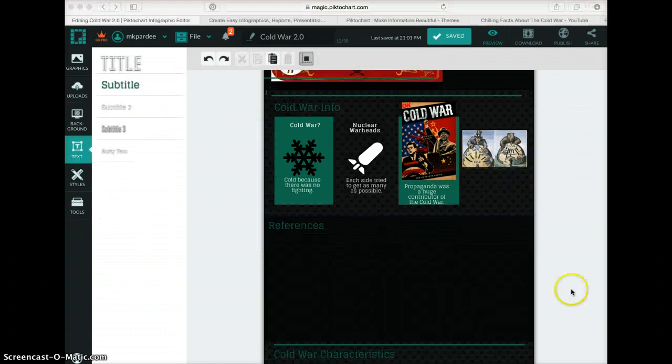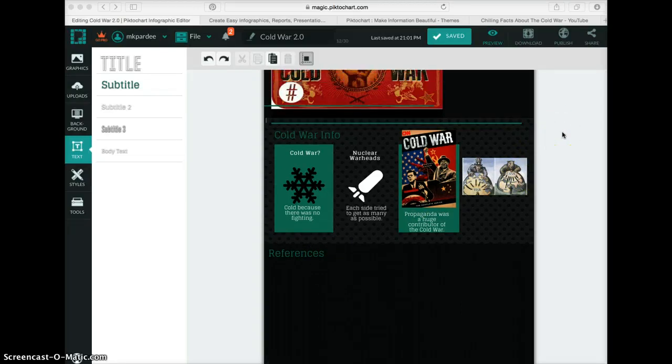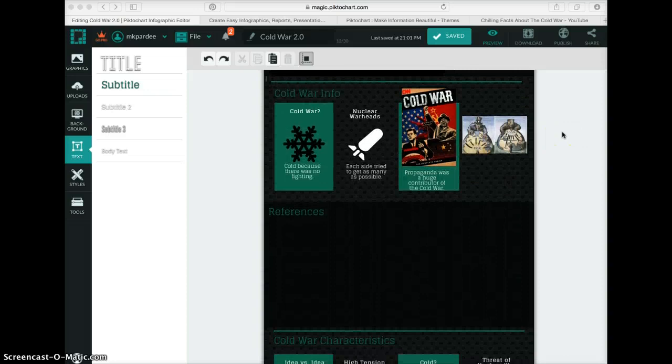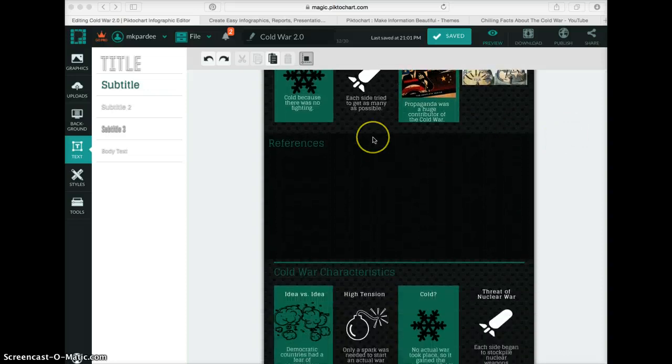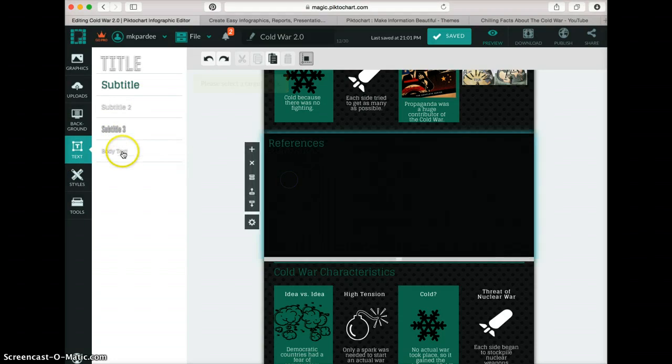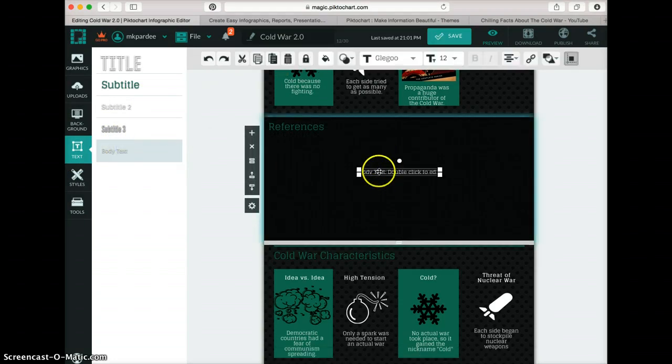So the great thing about Piktochart is it also comes preloaded for references. So this is a great reminder for students that they need to cite their work and where they got their images, as well as their textual information. So make sure that you point this out to students. To add text, you go to the text and you can hit body text, and from there they can upload their bibliography and so forth.